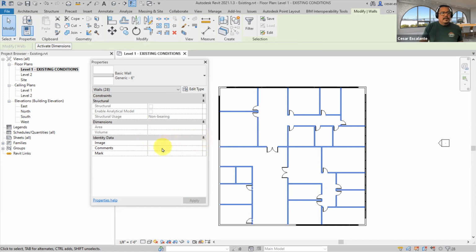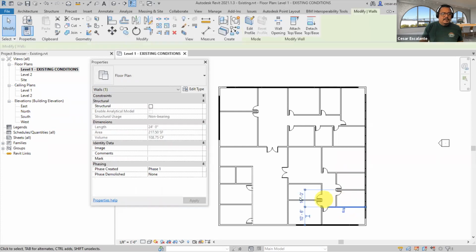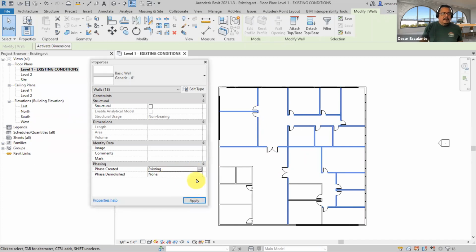Do you see the phase filter when you do multiple selections? The easy thing to do then is control select the walls, which is a little tedious. In the past, this has worked for me. I don't know why I am not able to see the phasing information. But all these walls in the interior should be created in the existing phase, and they are not going to be demolished.